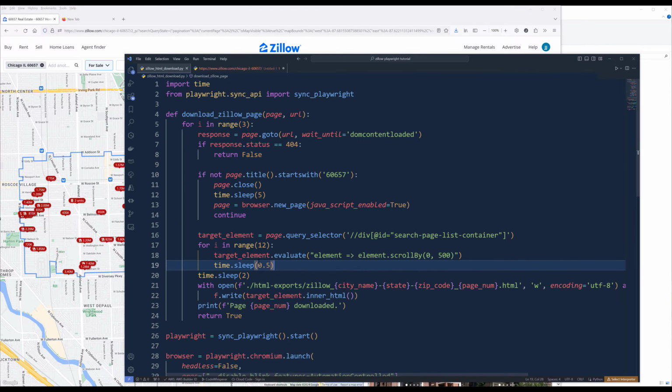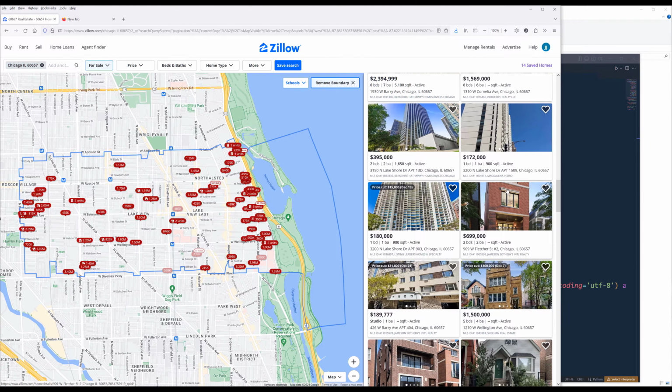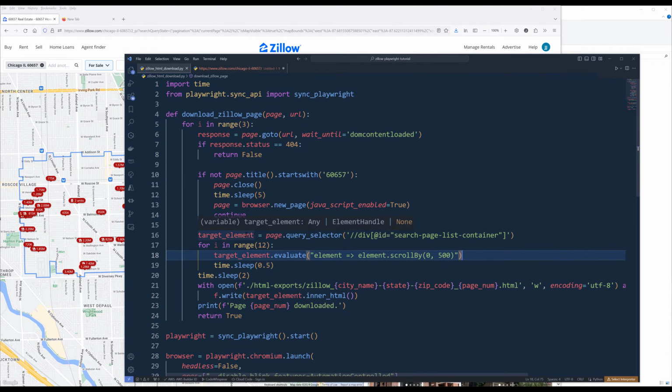Then I want to scroll 12 times. Oh, I forgot to mention. So this statement here is going to create a reference to this element here that contains all the listings. Then we're going to store the element as target element.